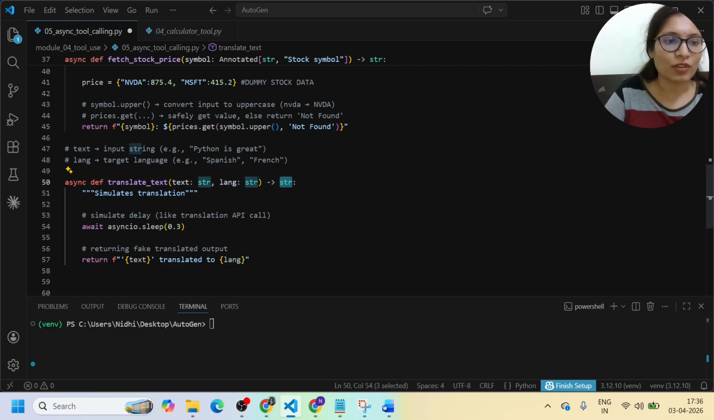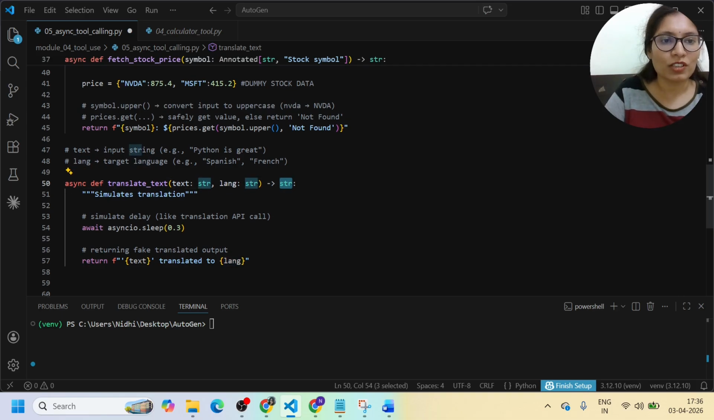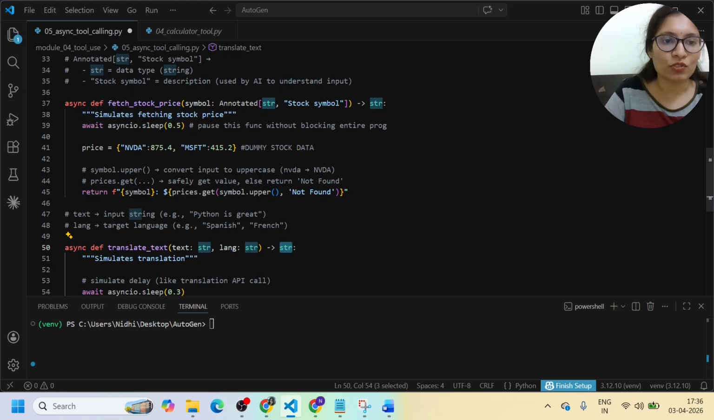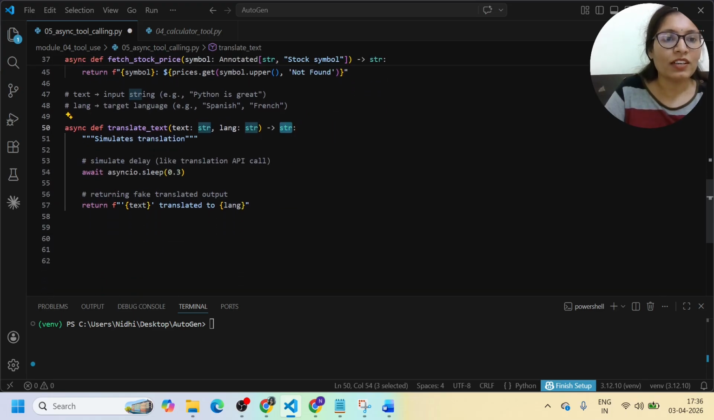Okay, and this is for output, and here this is used for translation. This function is used for translation, and this function is used for fetching the stock price. Okay, so here I'm going to use await asyncio.sleep. Here it simulates a delay, it took 0.3 seconds, and then gives the answer to you.